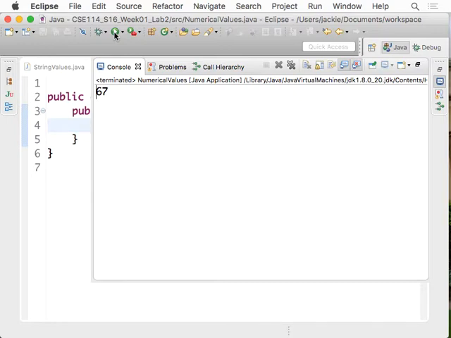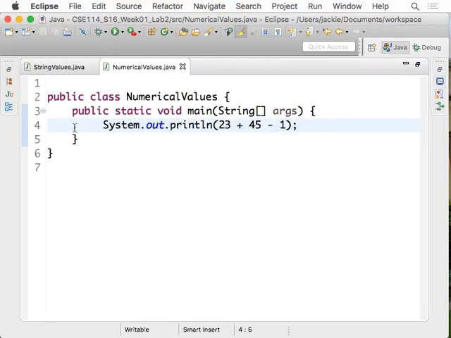If you simply see 67, it's actually not very informative. You want to know what this 67 is. This actually comes from some kind of mathematical operation. So let's make the message more meaningful. This is where the string value comes in. Now we want to combine both. So let's do a little bit better.